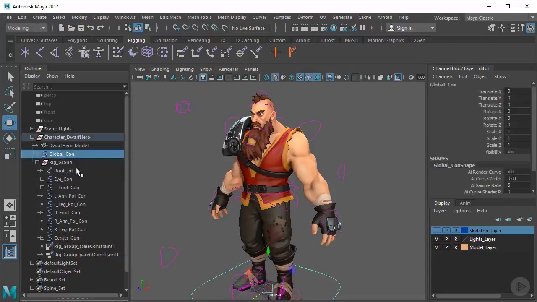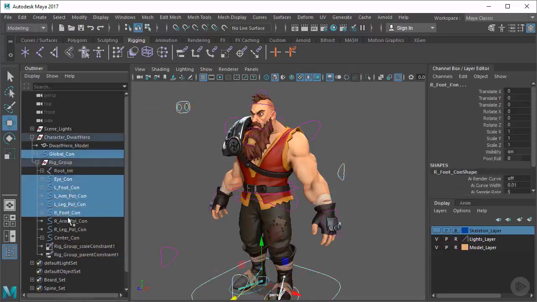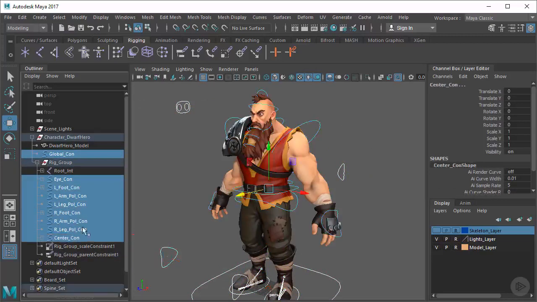So I'm going to select the global here. There's the eye, left foot, left arm pole. I'm just going to go down this list and select all of these. And then I'm going to go back over into the layer panel and create our new layer and assign the selected objects. So I'll click that icon.